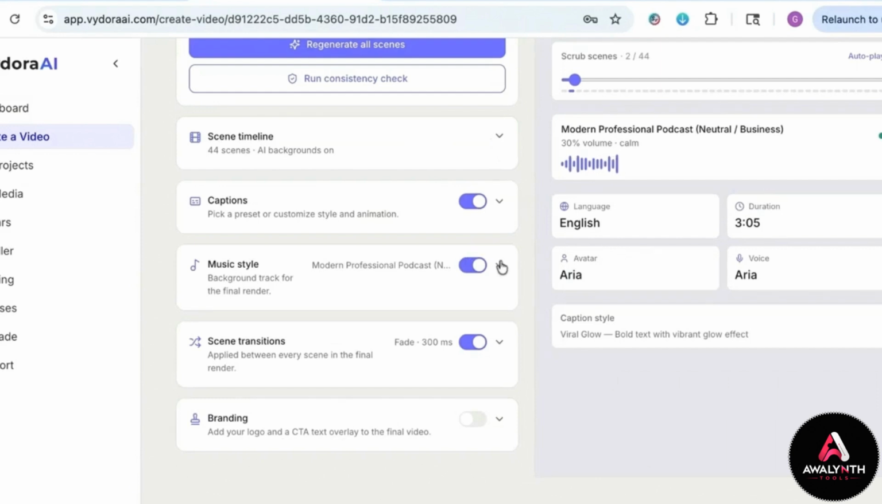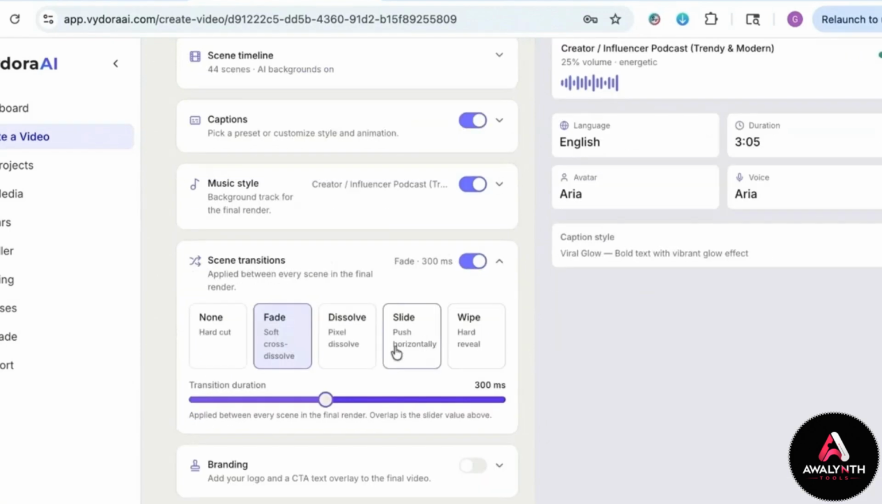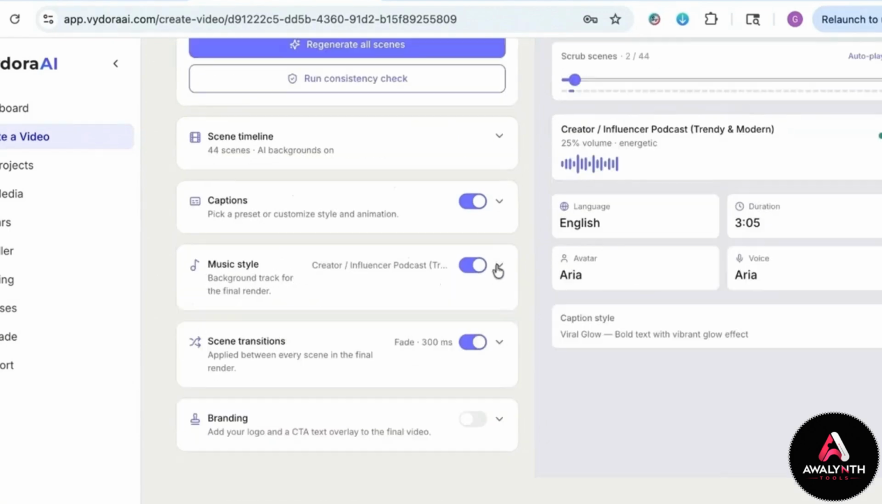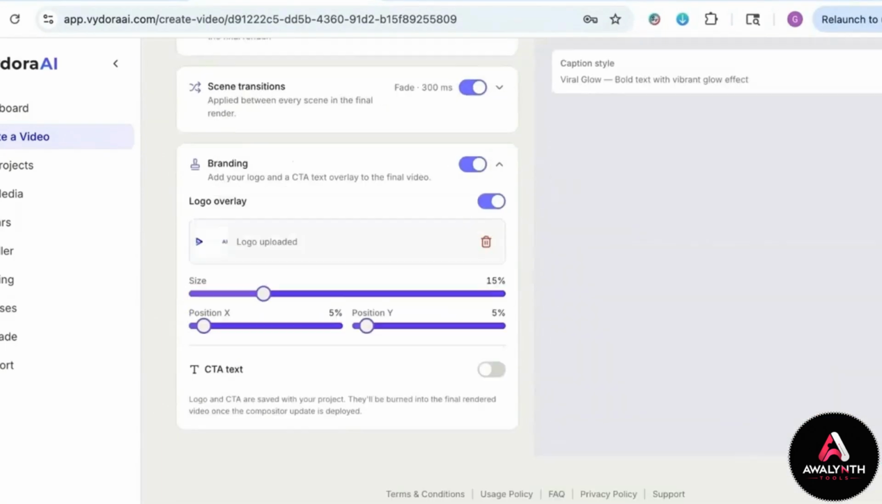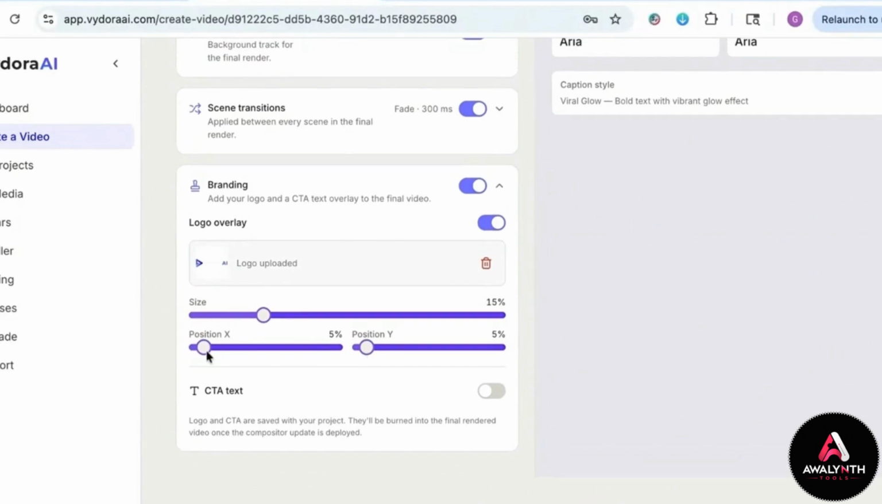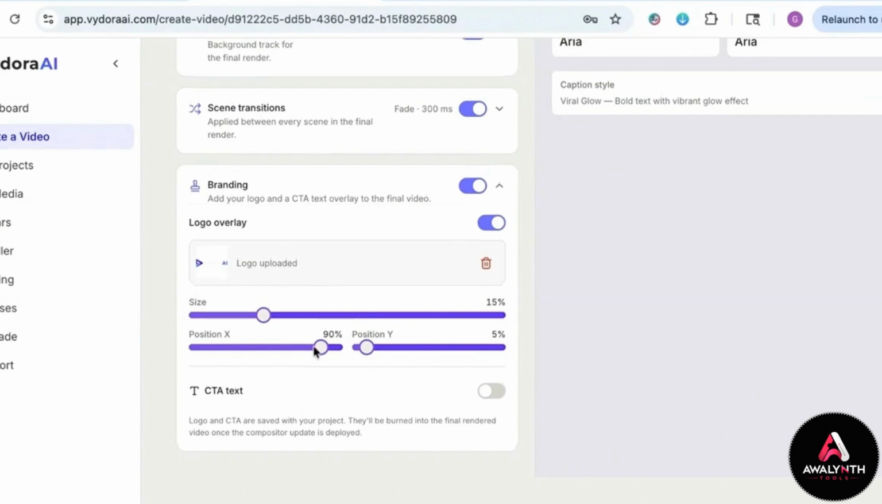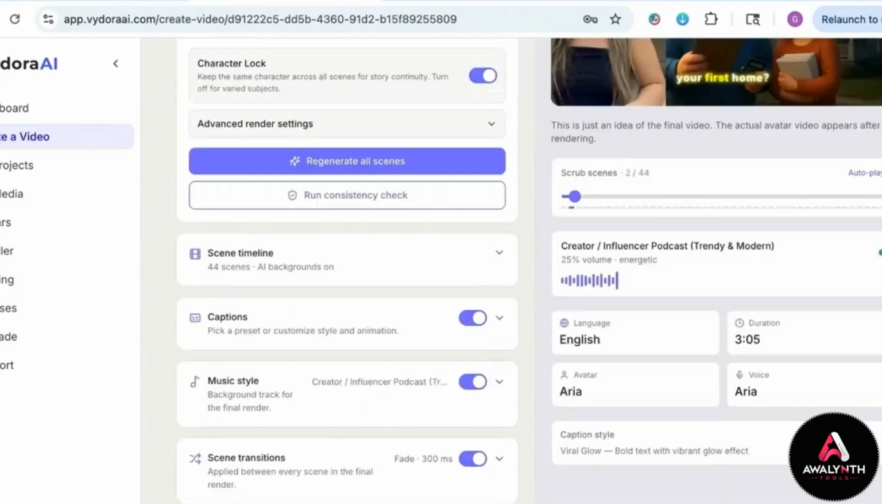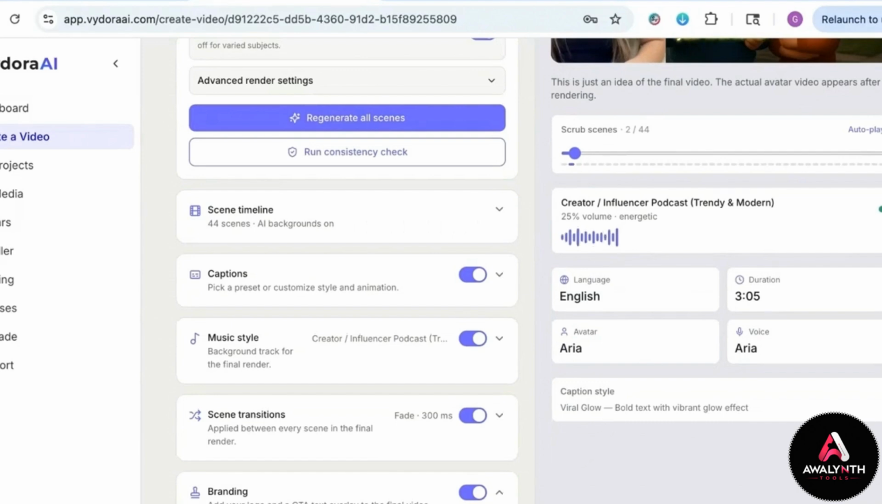Next comes the music section. You can adjust some of our predefined music, and you can select a volume level that you prefer. Thereafter, you can proceed to choose the transition. And if you wish to incorporate your own logo, you may do that as well, at any time. So I'm going to adjust the position on the x-axis a bit. Okay, if you'd like to include a call to action as well, you can go ahead and do that.